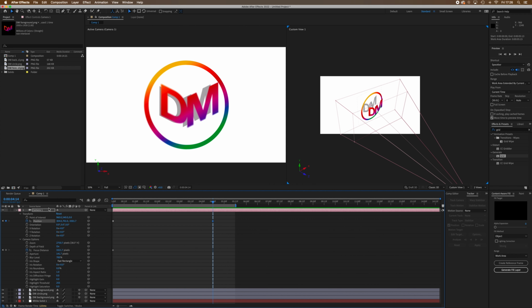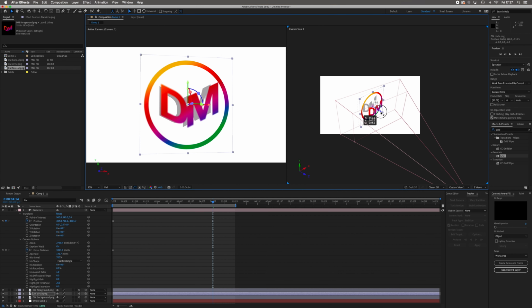And I'm not quite liking that because that's too close to the circle. So what I'm going to do is come back to my circle here, pull that using my Z axis and pull it forward a little bit more, just so there's a bit more space. There we go, that's looking good. Right, so that's our positioning now.